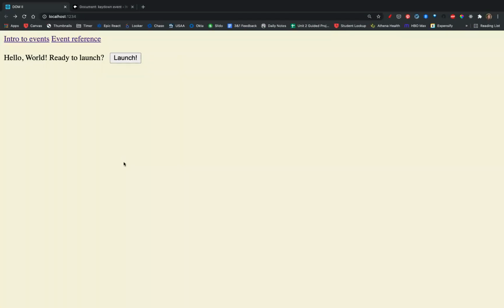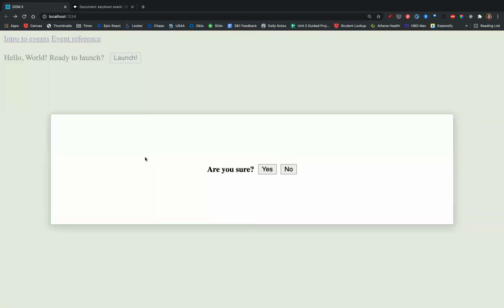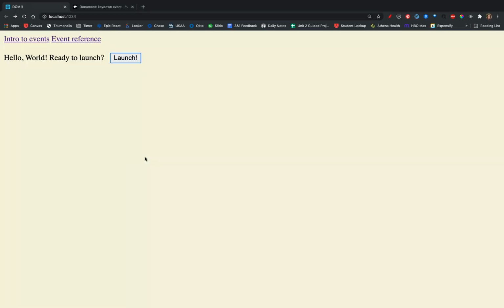Okay, so now let's see if it works. Okay, whew, let's check. Click on launch. So now in theory, if we hit escape, hurrah, it works. Okay, so that's great, fantastic.